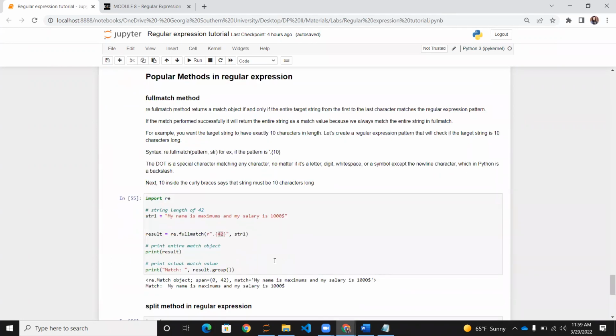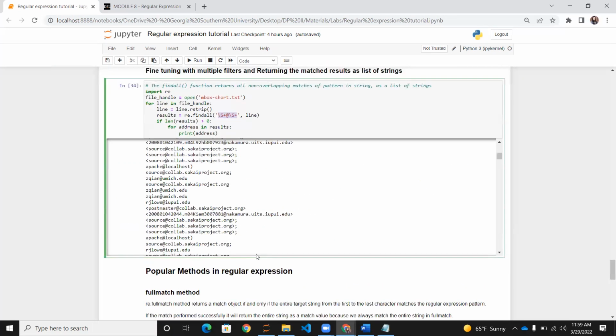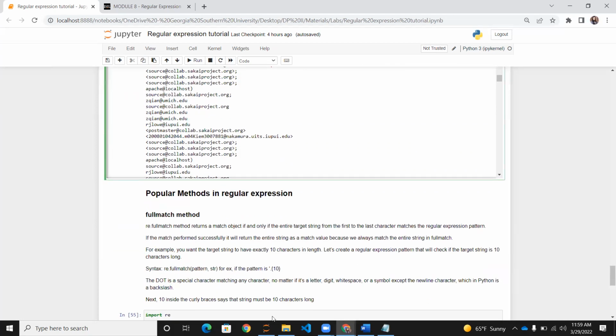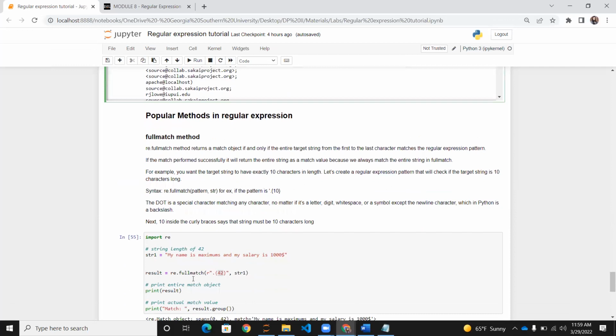Okay, so then we will see a little bit more methods, some other methods. So far, what are the methods that we have seen? From the regular expression library, we have seen search, and then we have seen findall. Let's see some other methods. There is a method called fullmatch. What will that fullmatch give?